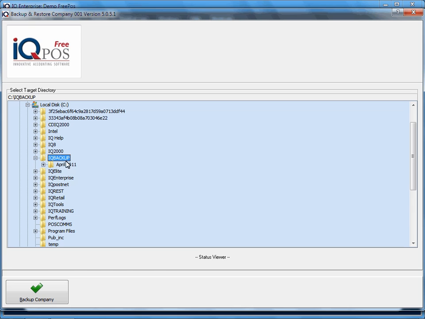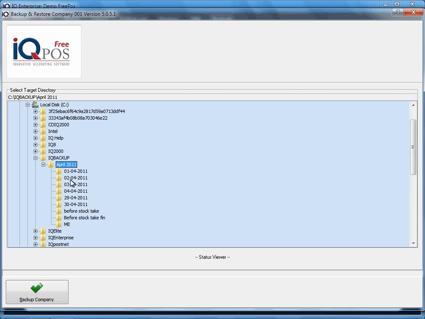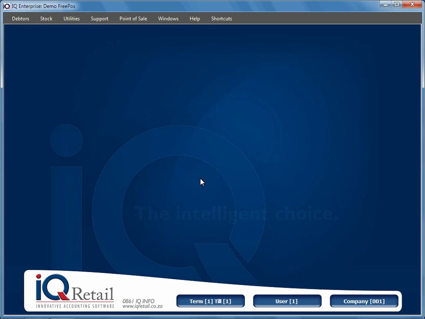All I then do is I double click on it, I select the correct path, and there you go. You now can do your backup. And that concludes looking at how to back up data.